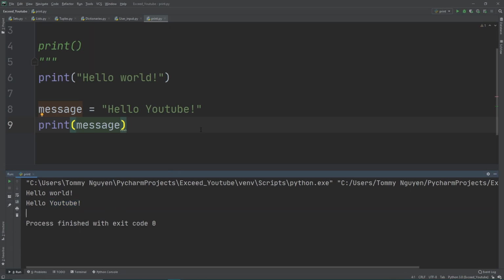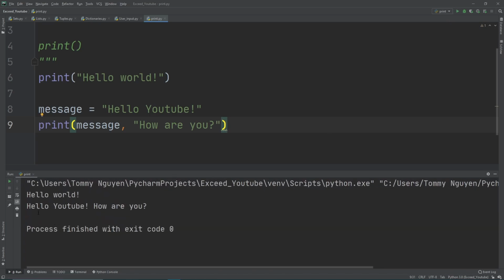Cool, right? But let's say we want to combine this. Let's say we want to print out our message and then another message. The way we do that is that we have a comma after our first thing we want to say. So message, comma, and let's say we want to do, how are you? So once we print out message and we want to print out something afterwards, like how are you, let's run it again and let's see what happens, right? Right here it prints out hello YouTube, and then it says how are you afterwards. As you can see right here, it adds a little space for us. This is what the comma is doing for us itself.